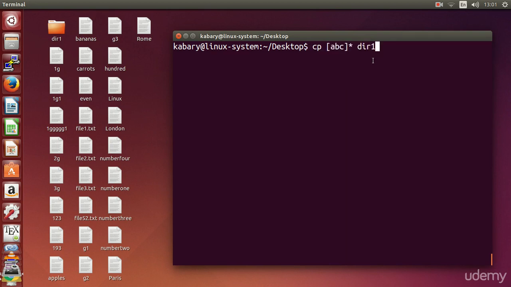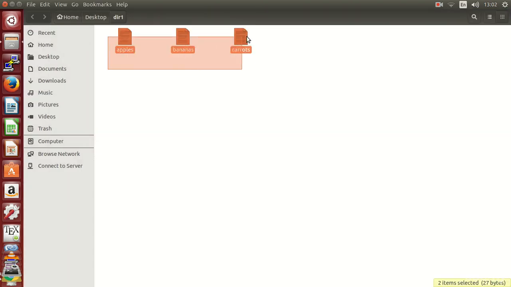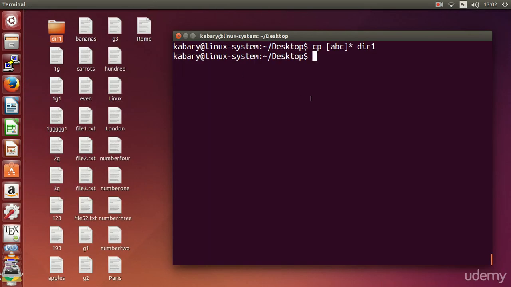So what I'm saying here is that copy all the files that begin with the lowercase letters A, B, or C, followed by anything. I don't care about anything. All I care about is that it begins with the lowercase letters A, B, or C. So if you look here, you would see that apples, bananas, and carrots will be the only ones that qualify for this command. And if I execute this command here and I go to my directory 1, you'd see apples, bananas, and carrots. Awesome. I'll delete them now. So here, using the square brackets, you can specify a range of characters. Okay.